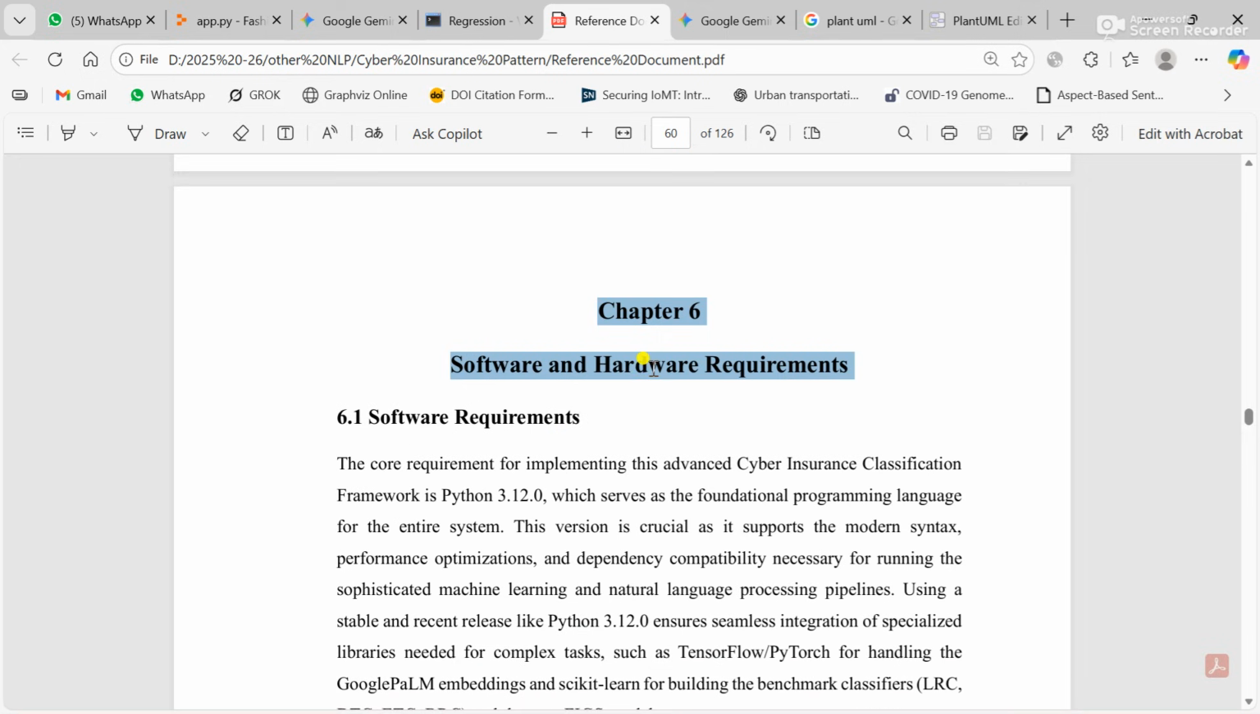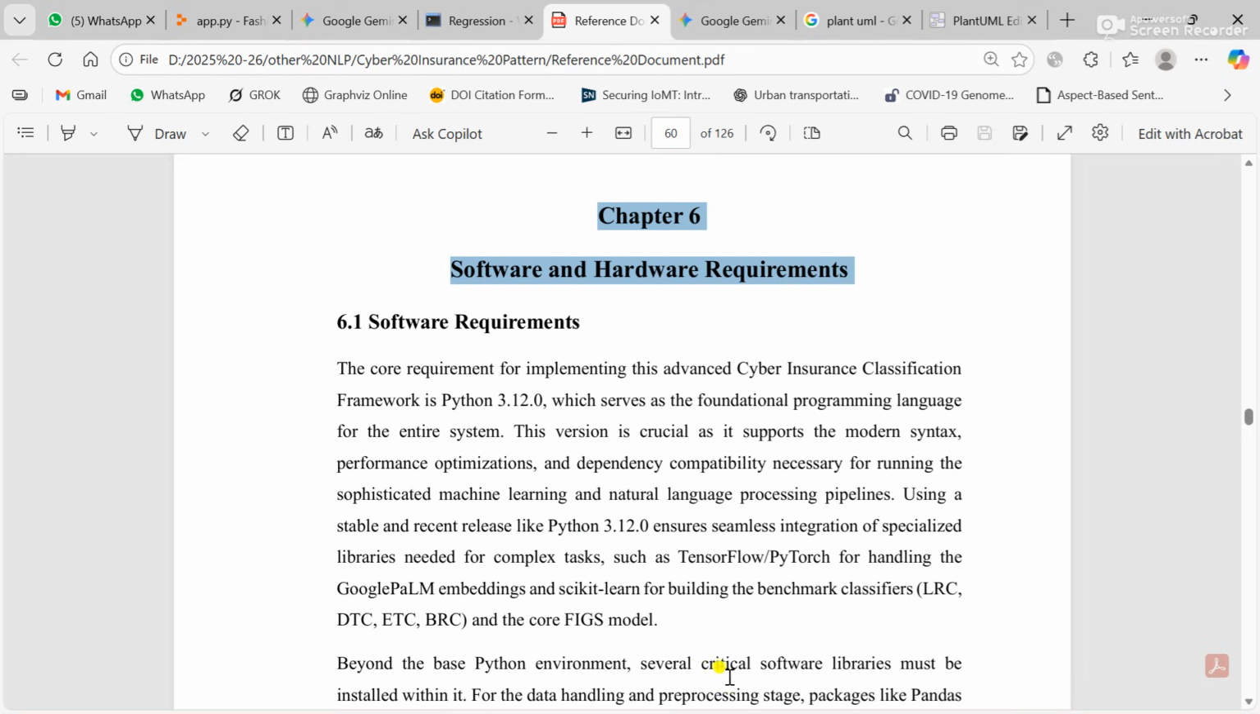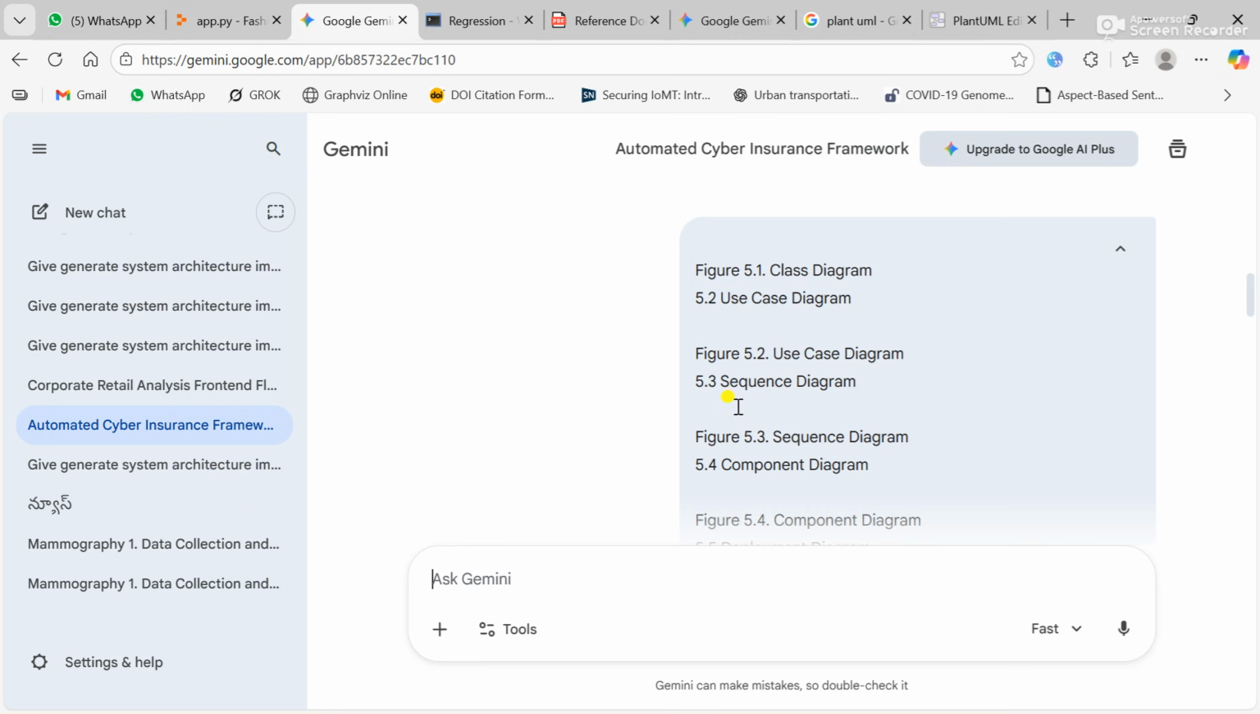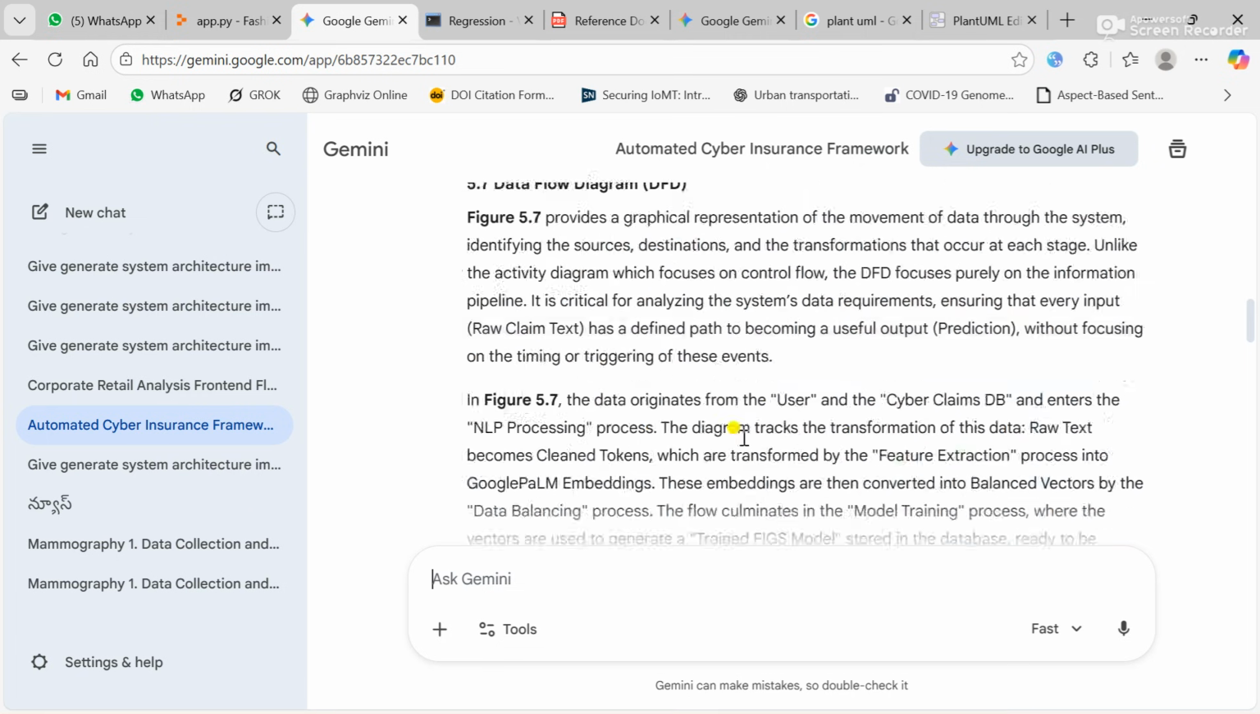It's software and hardware requirements. Chapter 6, software and hardware requirements. Yeah, in my previous video it was Python 3.7.6. For your seniors we worked on Python 3.7.6. But for you, most of your projects we worked on Python 3.12.0. Only a few batches worked on Python 3.7.6. So for the software requirements also the prompt is very simple.